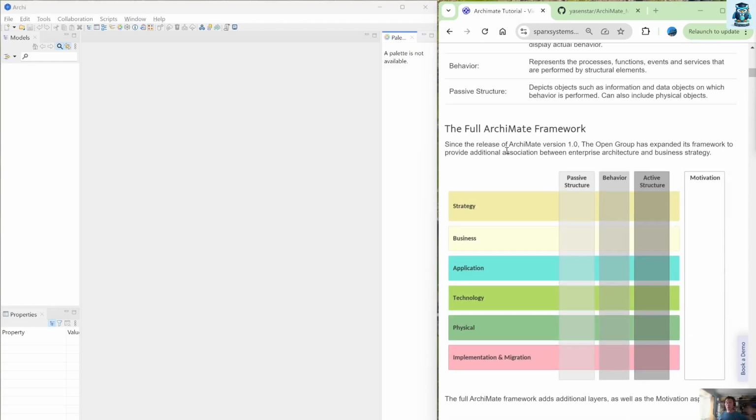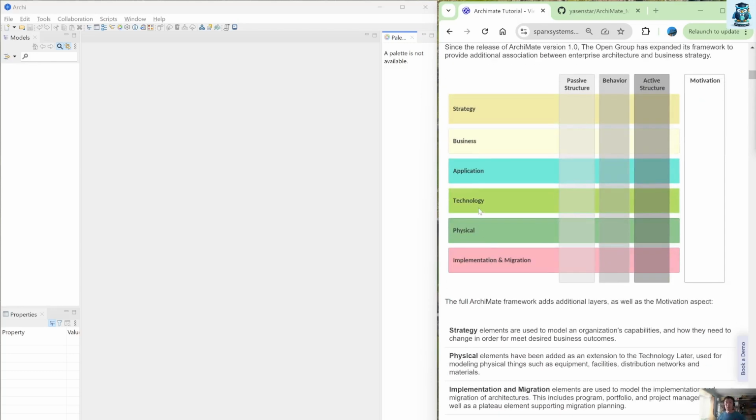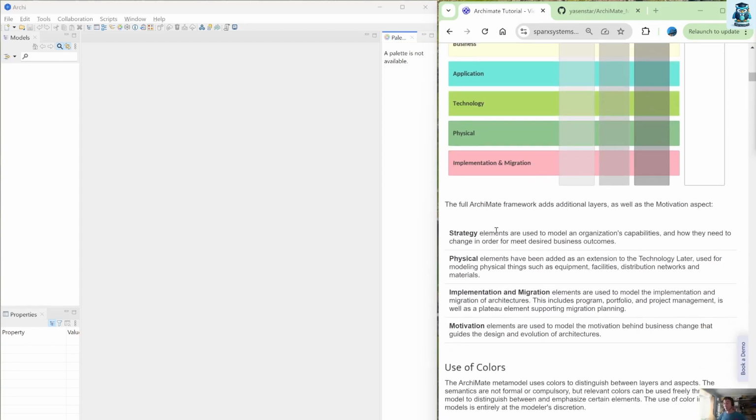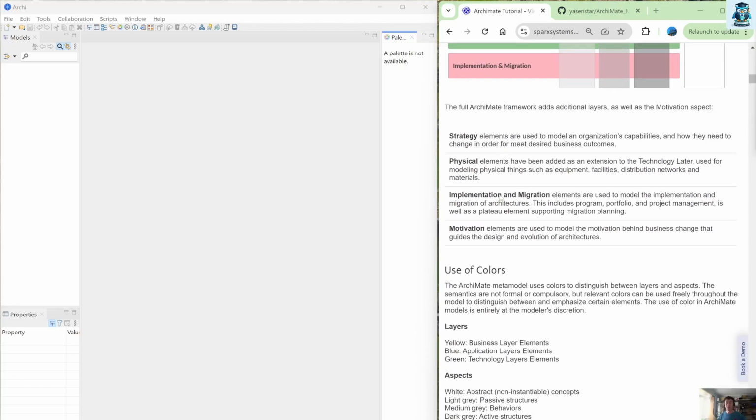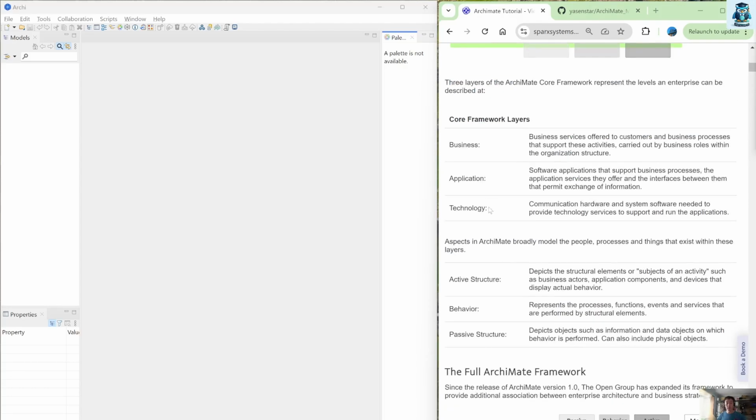And then the full ArchiMate framework is above business. There is added strategy, like capability, value stream, resource, and course of action. And below the technology layer it also adds physical, and implementation and migration. These three verticals are still kept, and additionally the motivation layer is added. So if you come to Archi, you may see all these layers. Sparx EA also has those, and you can read a description for each layer, the additional layers and the basic layers.